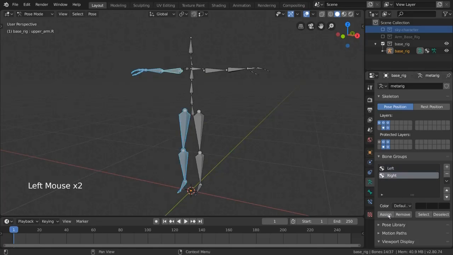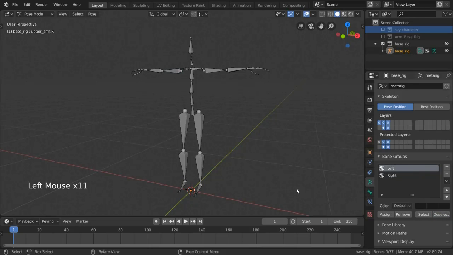Okay, now that I've done that, let's go ahead and deselect everything with Alt-A. Now what's great about bone groups is that we can very easily select or deselect bones in that group by selecting the group in that list and clicking the Select or Deselect buttons here. But another great benefit of bone groups is colors for visual clarity.